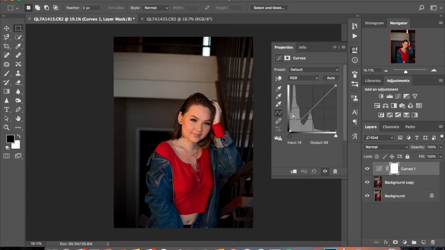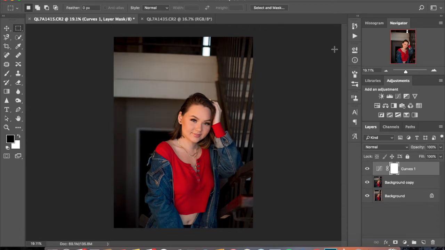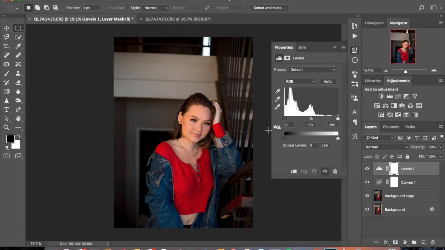So I'm gonna adjust the curves in the picture, just make it a little bit brighter. And also the levels. So make the darks darker and then make the lights pop a little bit more. Okay.